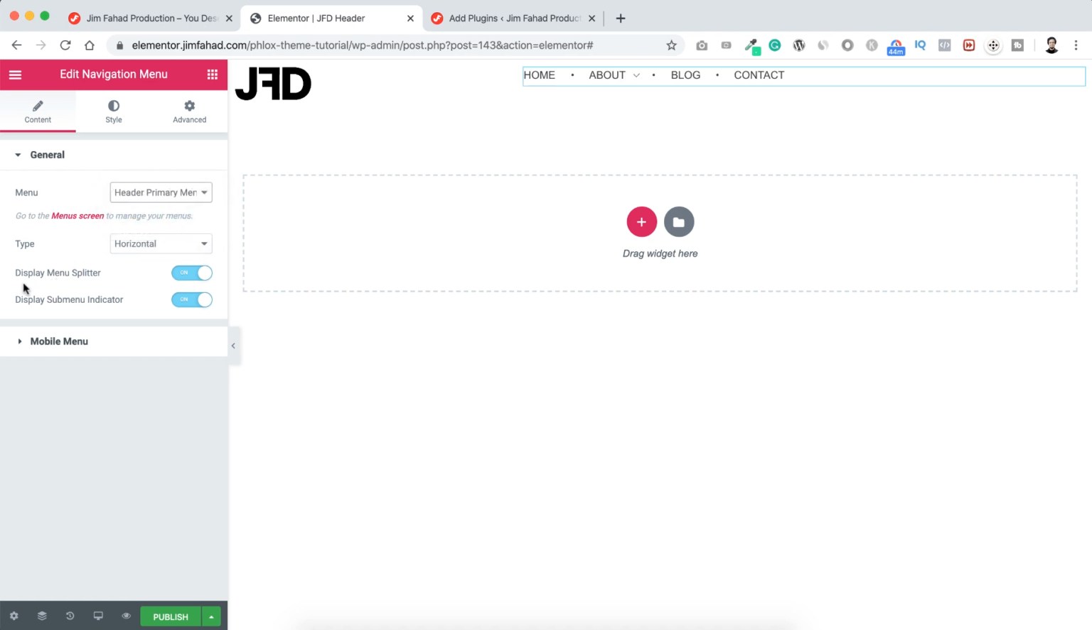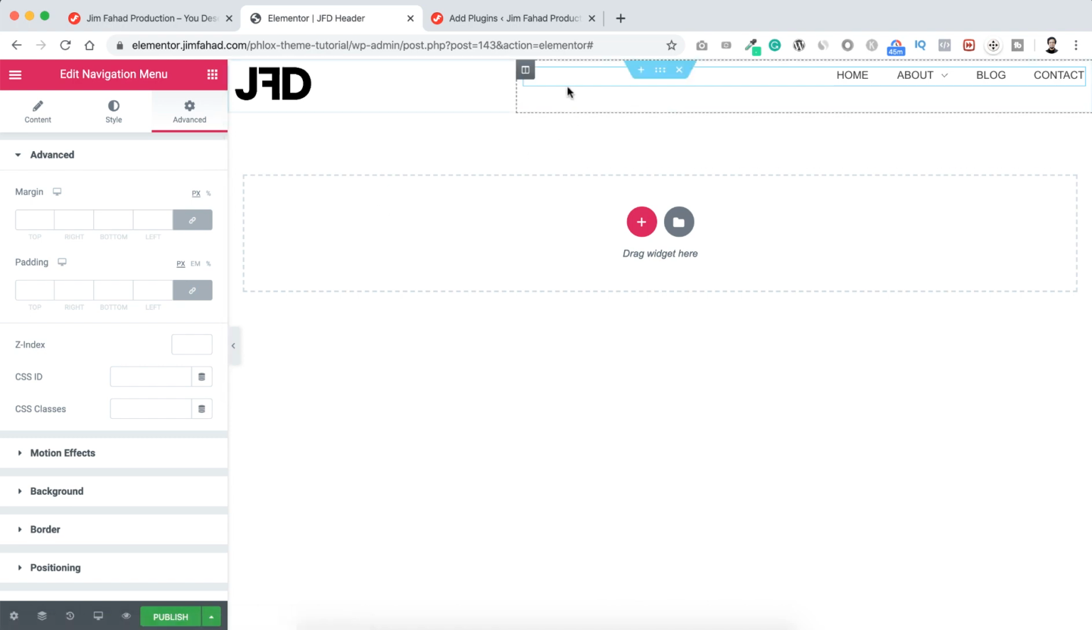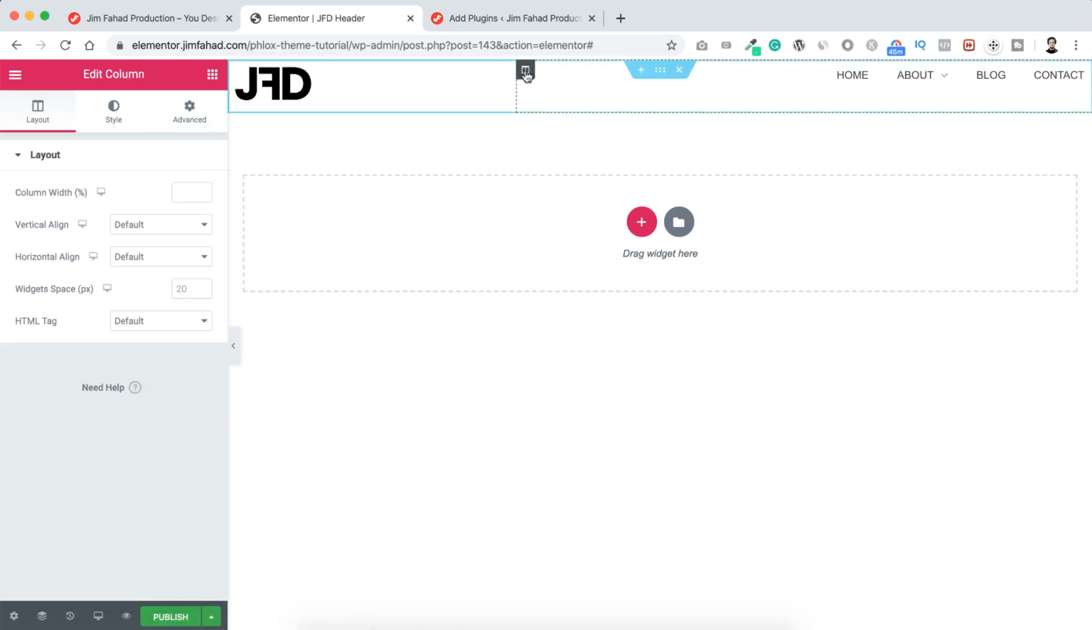Also here's the option for display menu splitter, submenu indicator. I want to keep the submenu indicator, but I don't want the splitter, so I'm turning it off. And here's the option for mobile menu. We will talk about it a little bit later. Let's now go under the style tab. Here's the text align. I want to make it right aligned. Okay, let's now select this column icon, and from left layout I want to make the vertical align to middle.